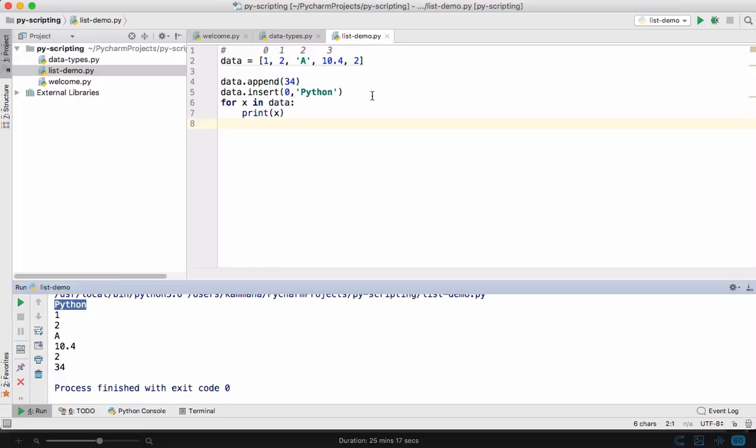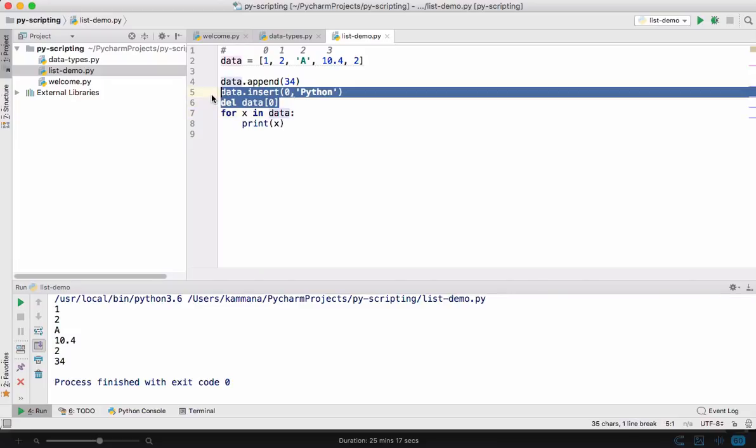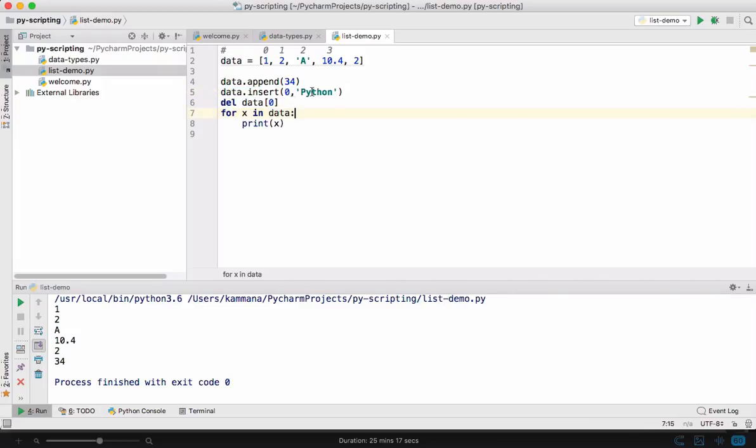Likewise, we also can delete like this. Data of 0, for example, I am deleting the entry at index 0 by using this del keyword here. Let's run that. Obviously, we're adding Python. In the next line we are deleting it, and when we loop through, obviously this Python should not appear in the output. Those are the basic operations on a list.